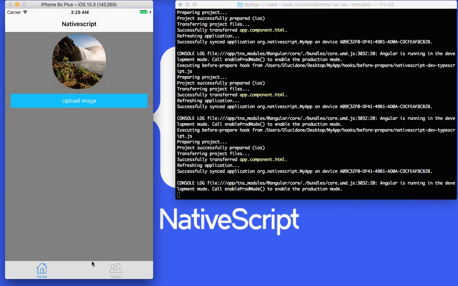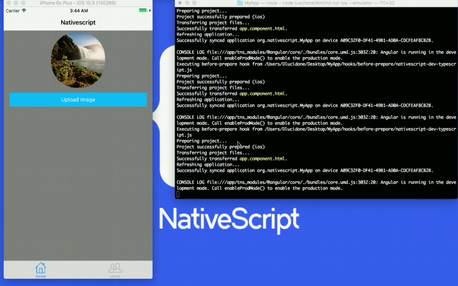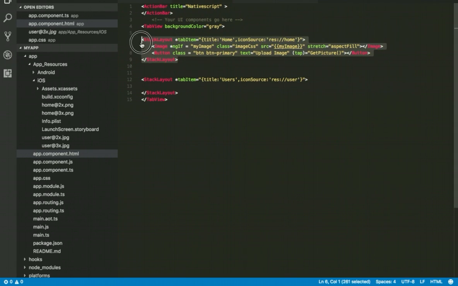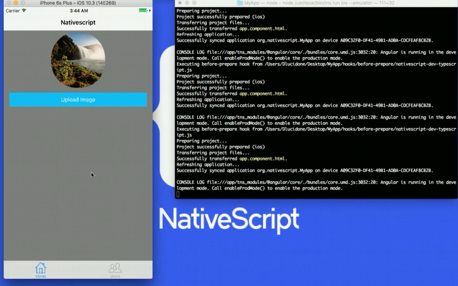So in this case I have a tab view with two different views in my application. In this tutorial we have learned how to use tab views with different tab items and how to place our view inside the tab item so as to cater different UI to different tab items. That's all for the tutorial. Thank you.